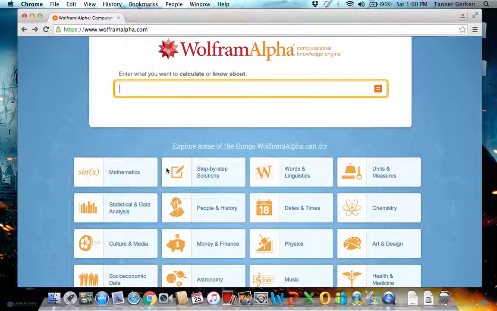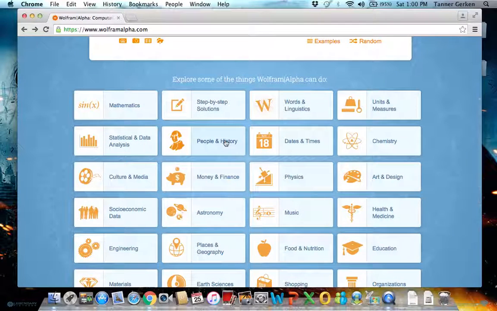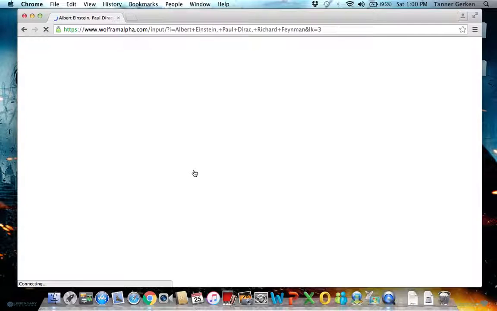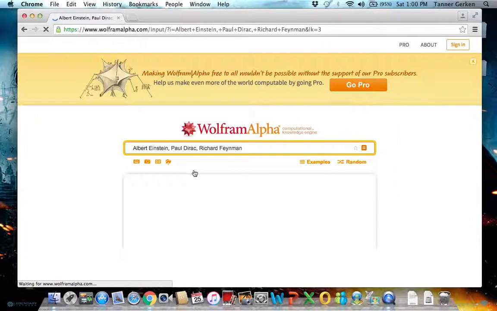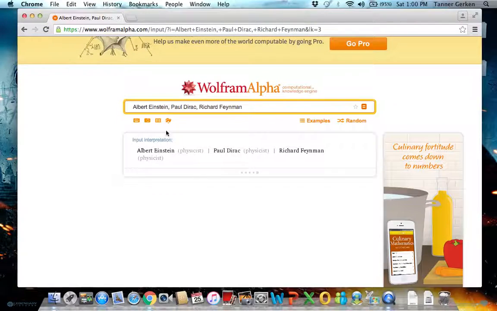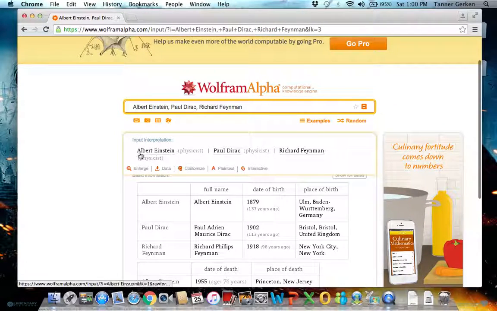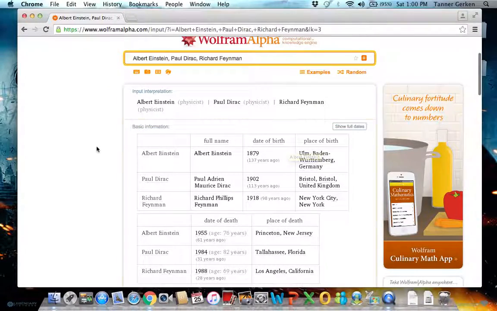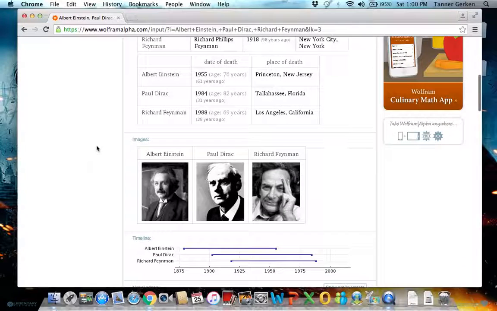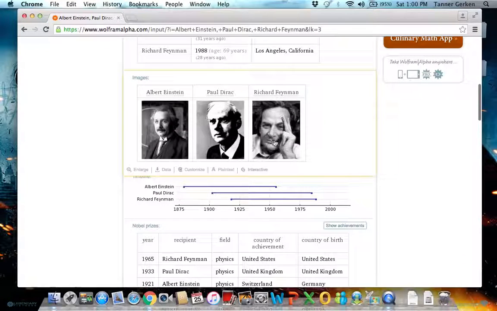Other things that it does, you can go through, you can see a wide variety. Just one last thing, it'll show history and people. It'll compare several people. For instance, let's see what it compares when we search these three people. It'll show what they were, who they were, when they were born, where they were born, when they died, where they died. It brings up pictures of them, so you can connect.